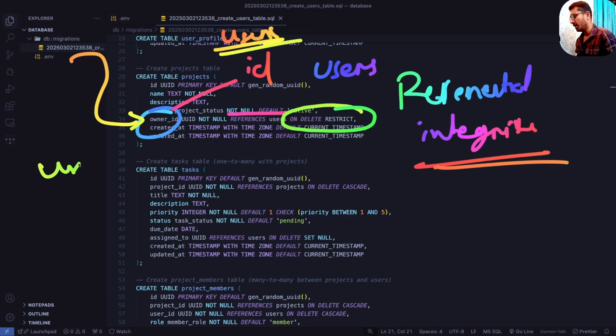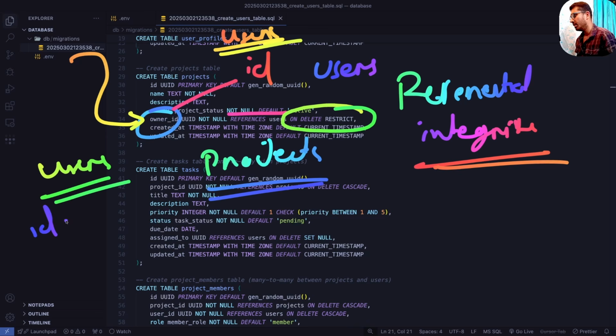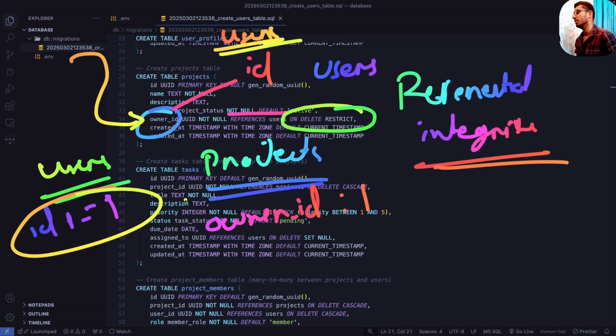So let's say we have a users table and we have a projects table. In the ID field, for the sake of this example, let's say the ID is 1. And in the projects table, we have another entry, owner ID. In this row, owner ID is 1. So this user has created a project. That's why in the projects table, we have a row which has a field called owner ID and the value is 1.